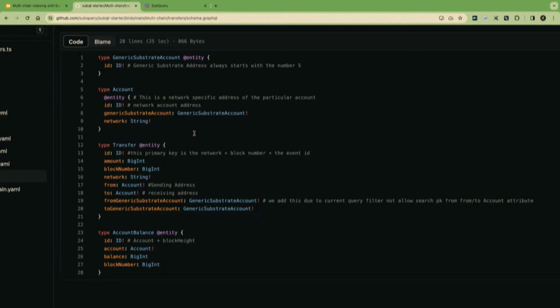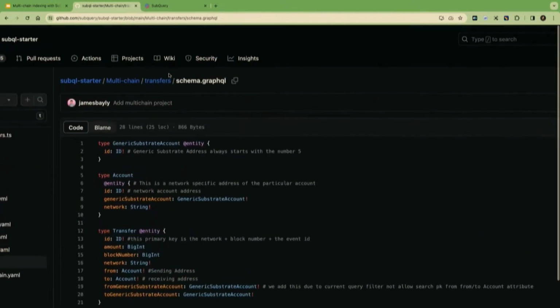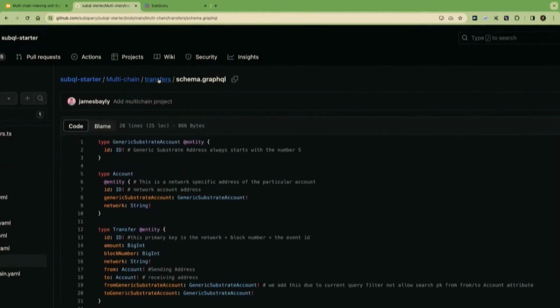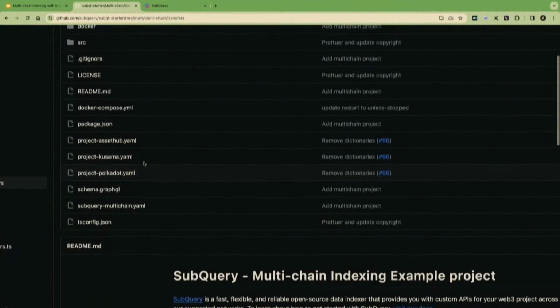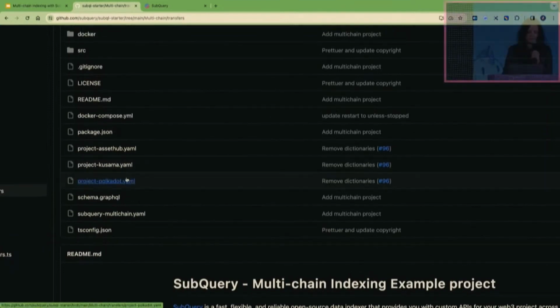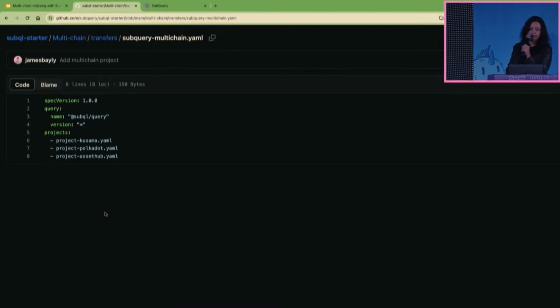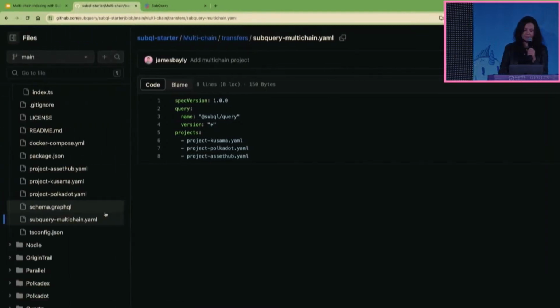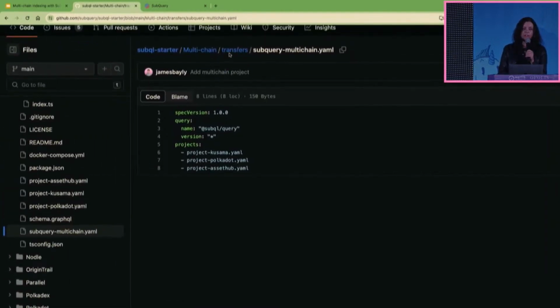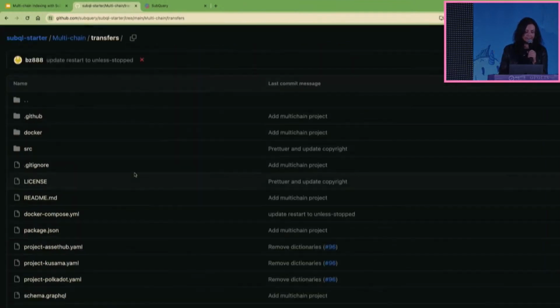And it's all customizable. You can change it as much as you want. And this will be the same shape for data coming from every chain in this project. So this is pretty cool. And then I want to show you one of the manifest files. For a multi-chain project, we also need this file that references all the manifest files. Usually for single chain, you won't see it.